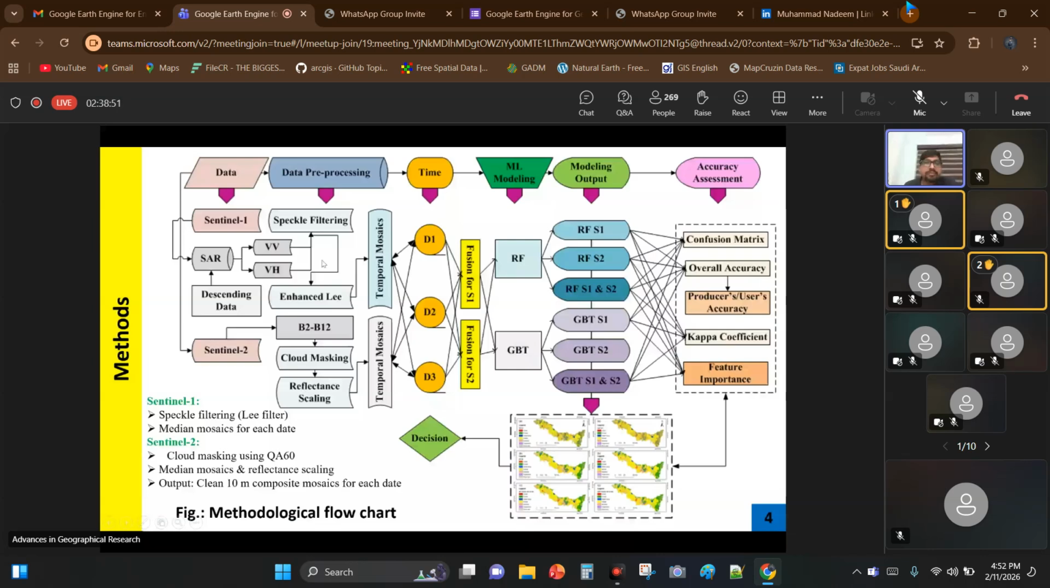Then I have considered that there are various types of Lee filtering. I have used the enhanced Lee. And for Sentinel-2, this is the important thing: we need to use quality control. There is a quality control band, QA60. This is a quality control band available in Sentinel-2. So I have used here the QA60 quality control band for masking the cloud.